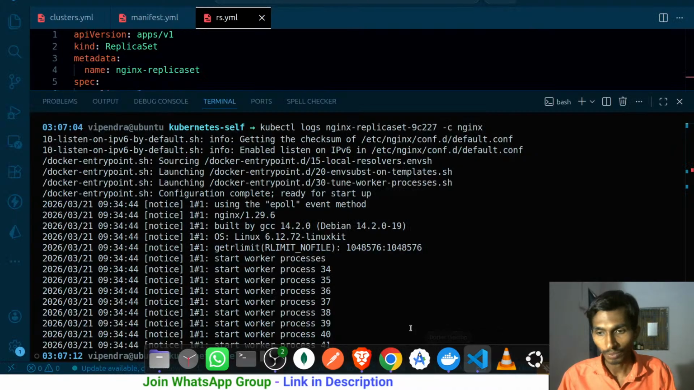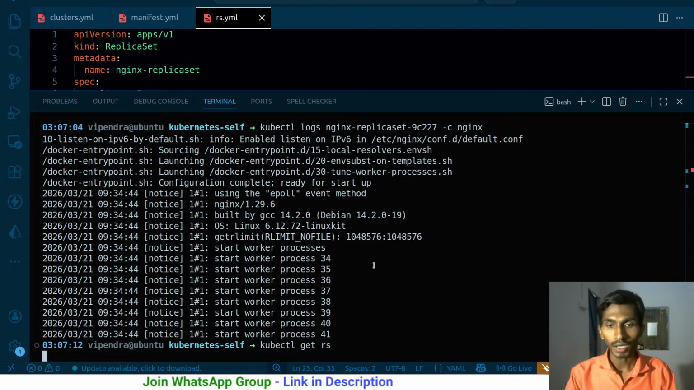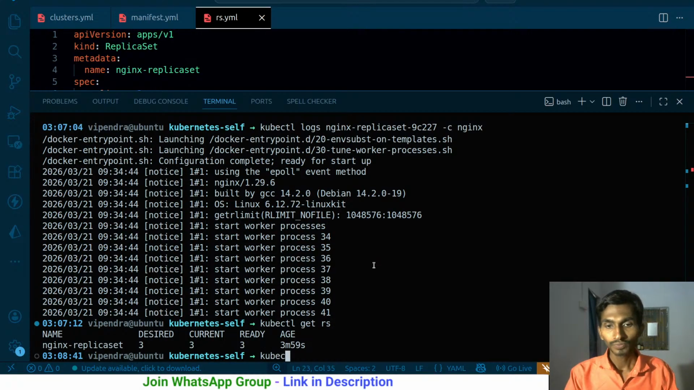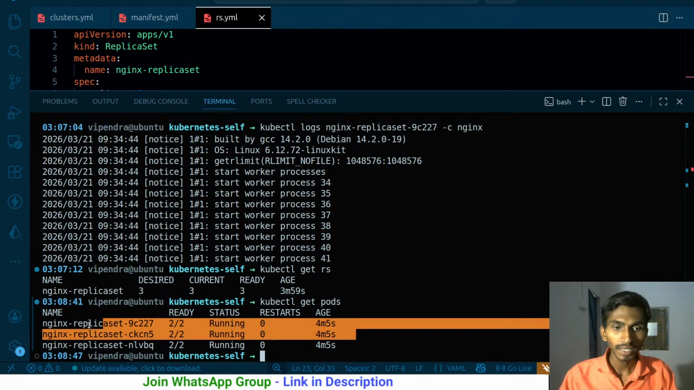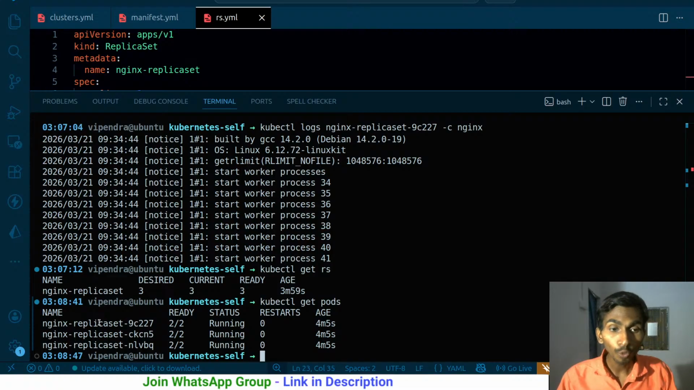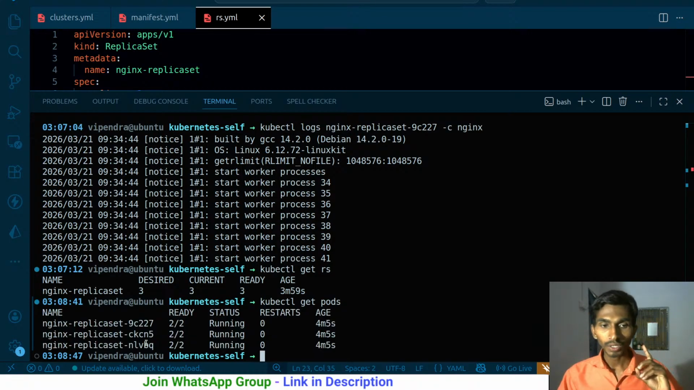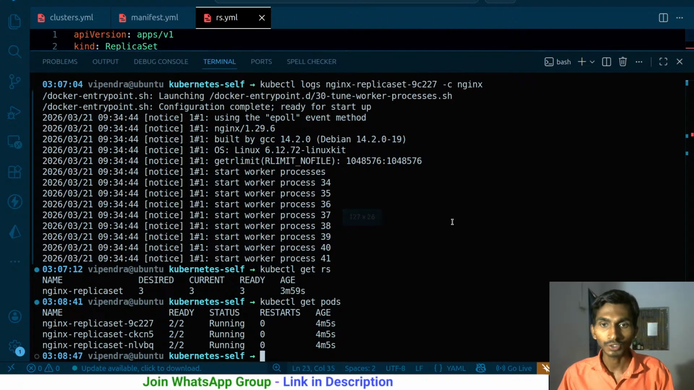Let's talk about them one by one. Right now, kubectl get rs shows I have this replica set. kubectl get pods shows I have these 3 pods running, and inside all three pods, 2 containers are running. Now if I want to delete one replica pod from here, what will happen? The replica set is responsible for running these three pods, so if you forcefully delete a pod from here, the replica set will recreate a new pod automatically. Let's see whether the replica set does that or not.